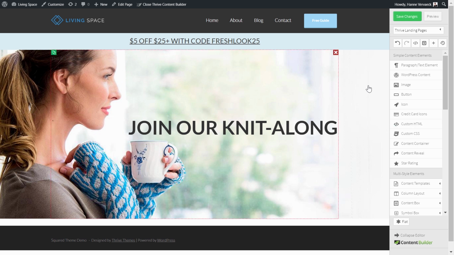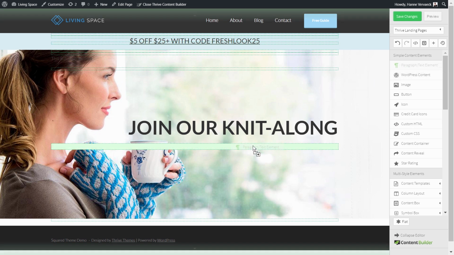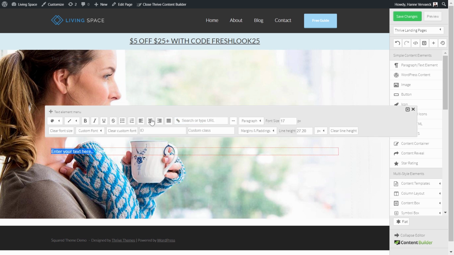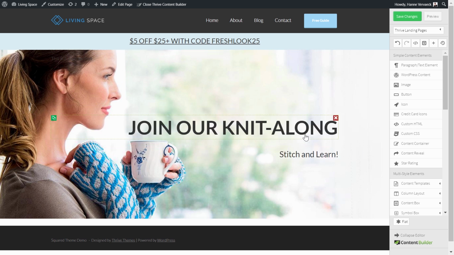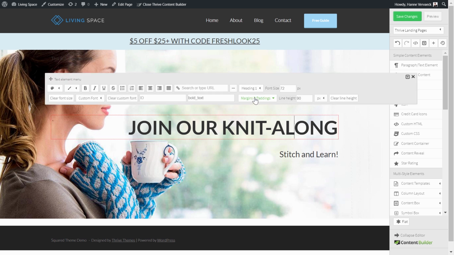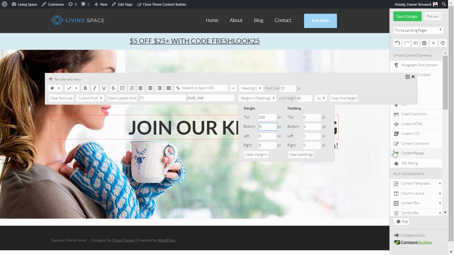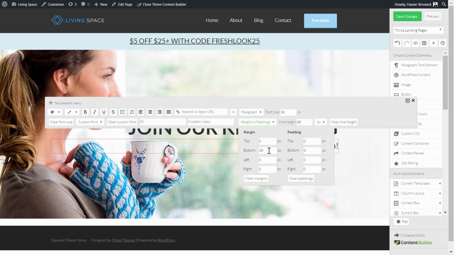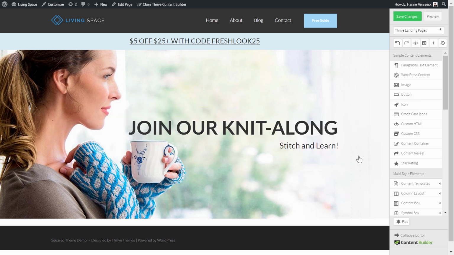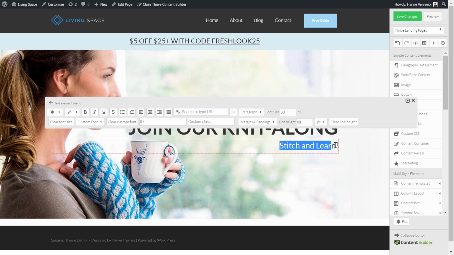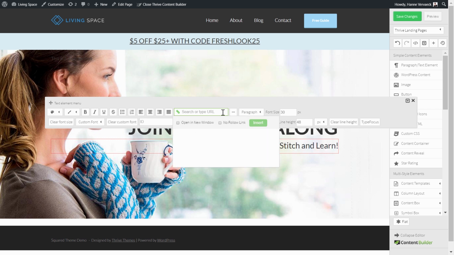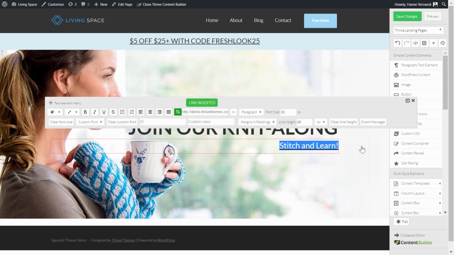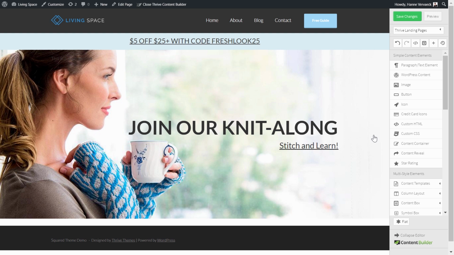The next thing that we want on this image is the link. So let's put another text element in there. We're gonna align it also to the right. Put the text Stitch and Learn. Make this bigger. And to make sure that these are closer together, we're gonna take out the bottom margin of the biggest title, and I'm also gonna take out all the margins on this. And now we can link this up to the page that will give more information about the knit-along. So again, I'm just gonna choose a random page here, but this is how it looks like.